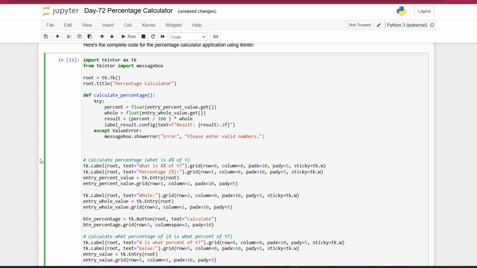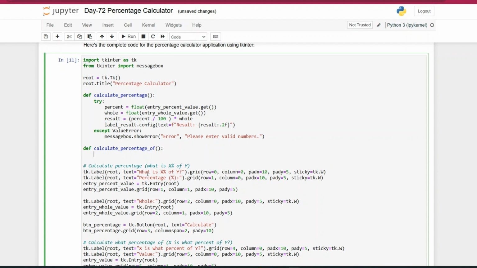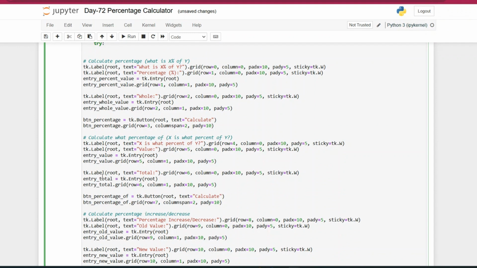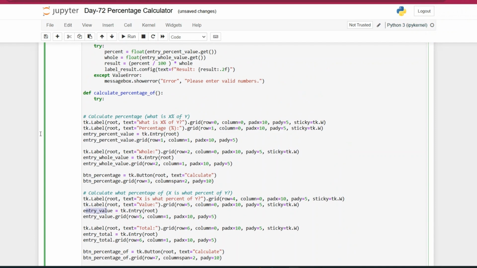So now let's go to the second function. We would use try and except, because you cannot predict what your user would enter in your calculator. So the next one is that we're calculating the percentage of x is what percentage of y. And then we use our try. And then let's see, what do we have here? We have our value and we have our total. See, value and our total. That means we'll use the entry total and entry value to process the information that we get from the user.